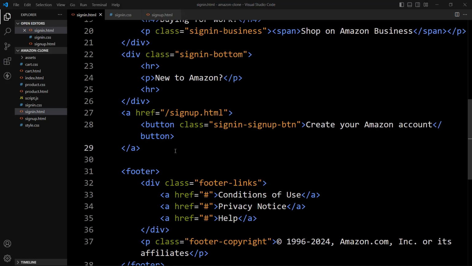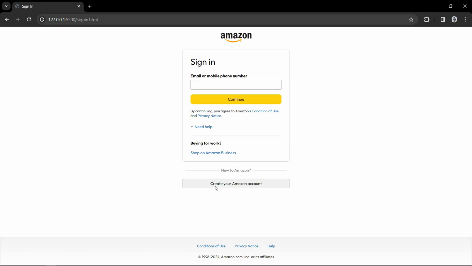So when we will click on this button, it will open this sign up page. So let me open the browser and here you can see this button, create your Amazon account. If I click on this button, you can see it will open the sign up page. You can see the title sign up. And this page is blank right now. So we will add the HTML elements on this sign up page.